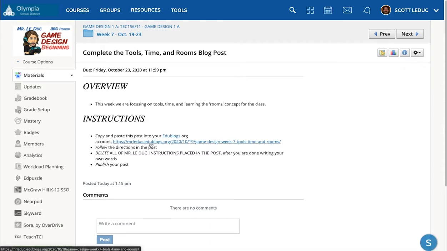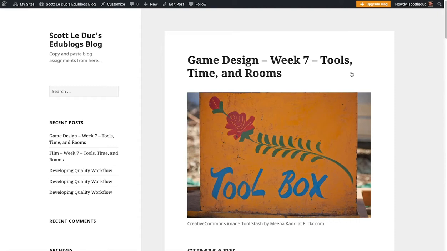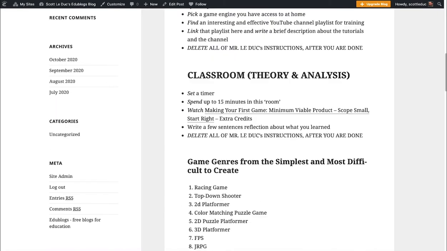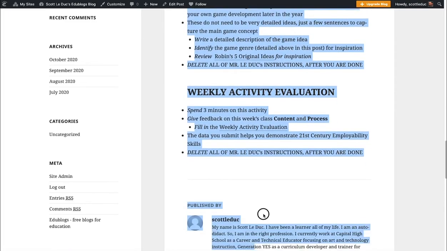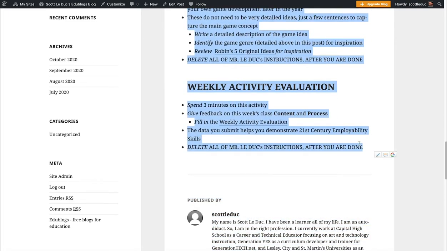It's going to take us to all the work I've laid out for you, the directions for you to follow. It says follow those directions, then delete all of my instructions that are placed in the post after you're done writing your own words, then publish the post. So let's click this link and boom, it takes us over here. We're going to now copy all of this. I'm holding my mouse cursor and dragging all the way down to the bottom here, and I'm copying with Command C or Control C, depending on which computer you're on.